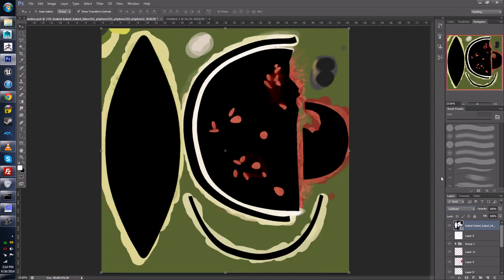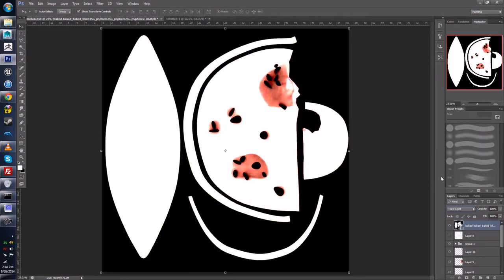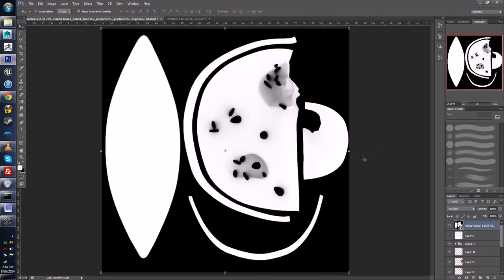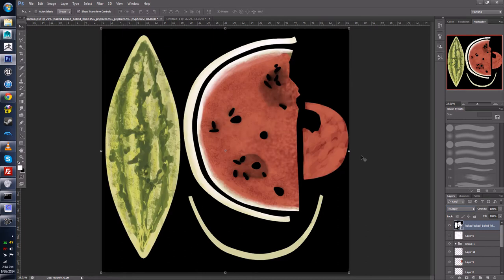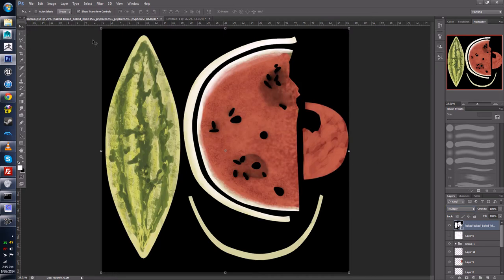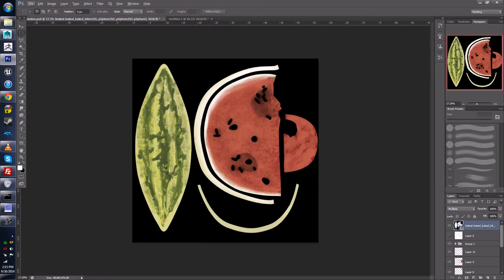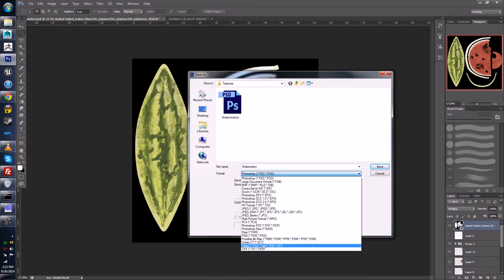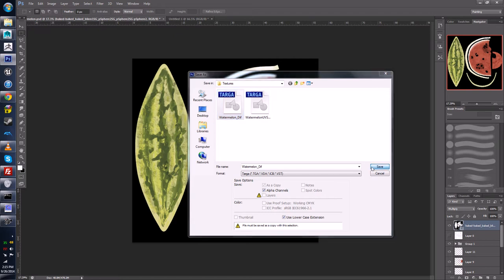So now I can go into my different mixing modes. And you can play around with this yourself and see what you think is best for you. I think in this case, multiply is working best for me. So I'm going to leave this as my new texture. I'm going to save as Targa Watermelon Diff.